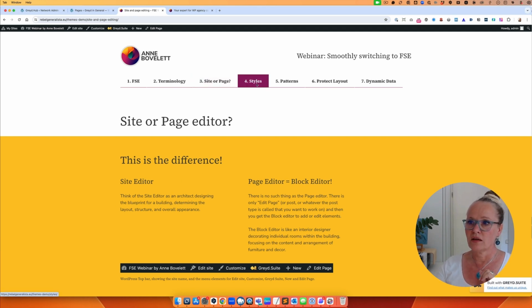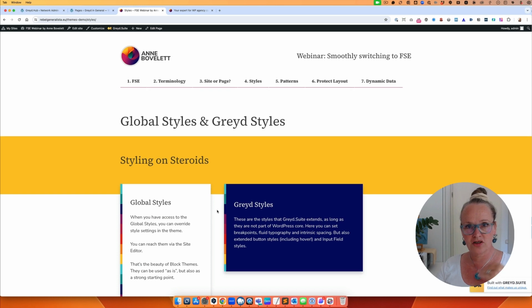Okay. Then there is the styles, and this is very important. If you work with the block editor and the site editor, you will want to set everything that you can set beforehand. It saves you a ton of time.